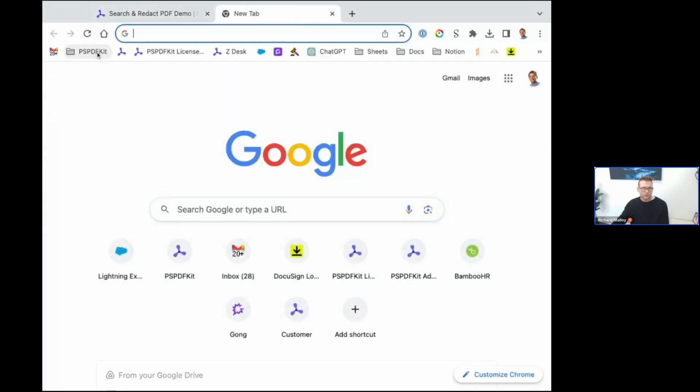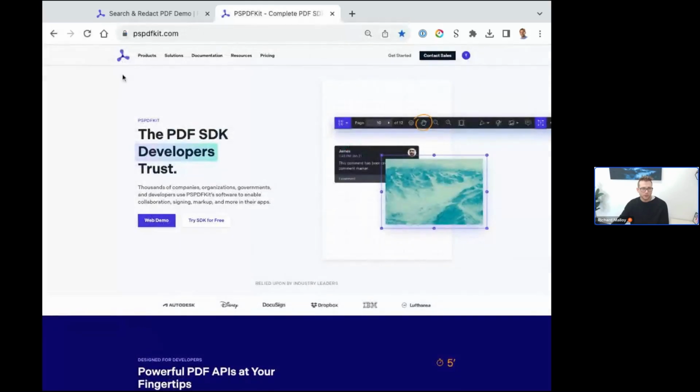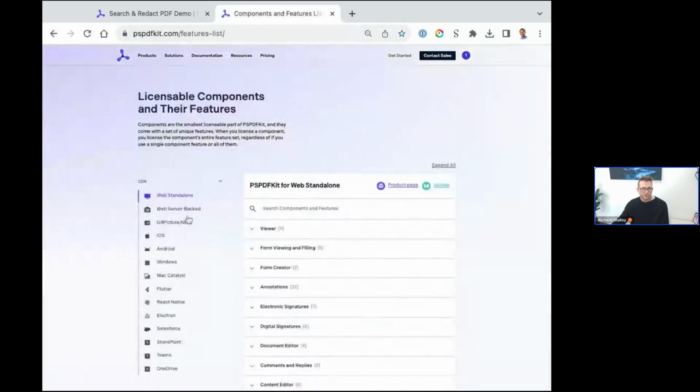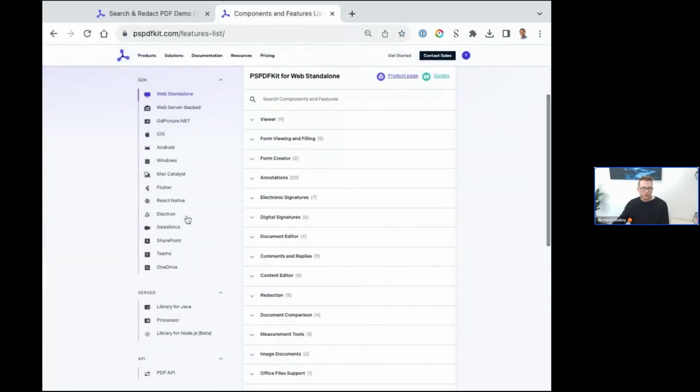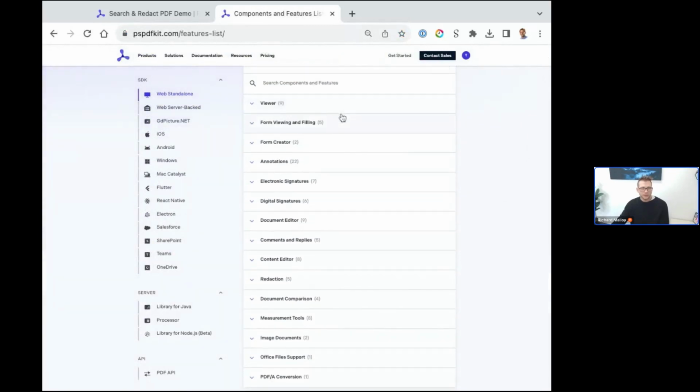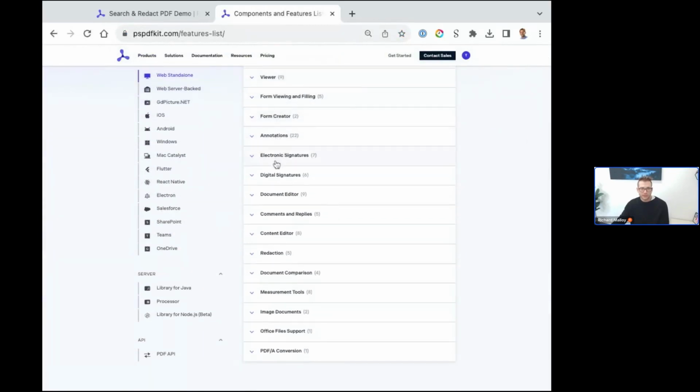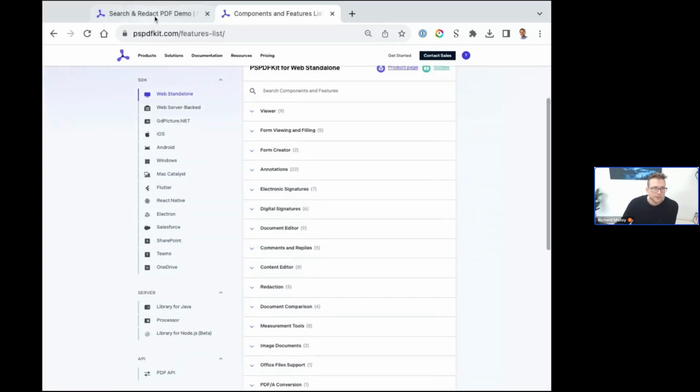All right, let's go back to the web page feature list. Okay, wonderful. So you've seen quite a bit already: viewing, forms, annotations, signatures, document editor, redaction. We've talked about Office files, image documents, PDF compliancy and stuff like that. There are only a few more tools that we probably want to go over. We have content editor and then some specific stuff for the construction industry.